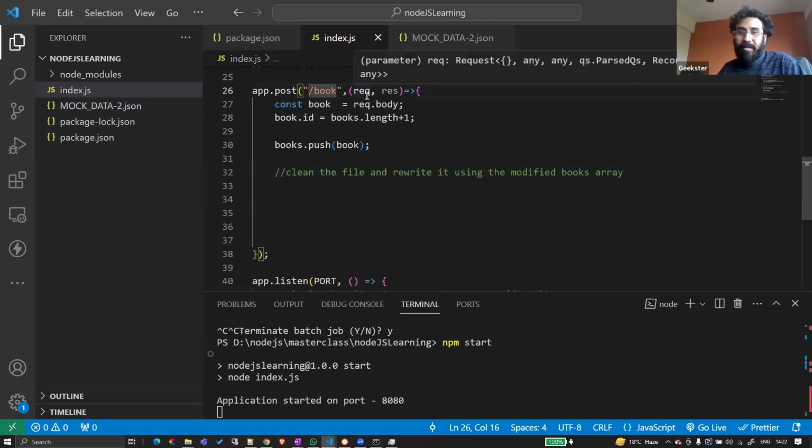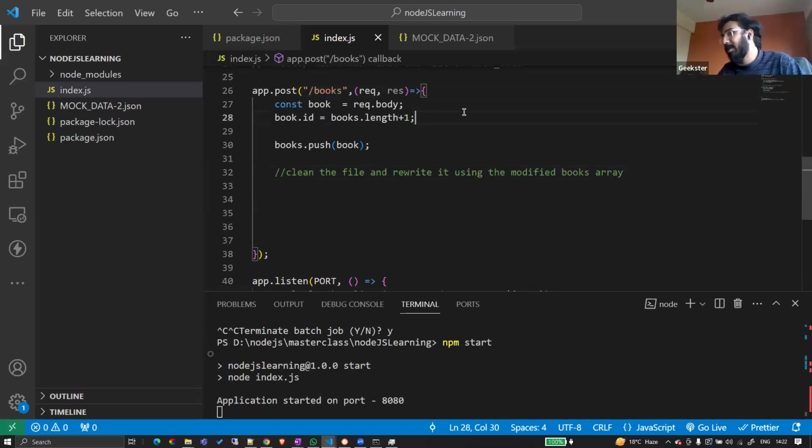Again, chalo theek hai. I can make it slash books, but I know the question is about to come because you are only inserting one book. Then why are you doing slash books? But I agree, it should be slash books. Anyway, it's just a name, doesn't matter.